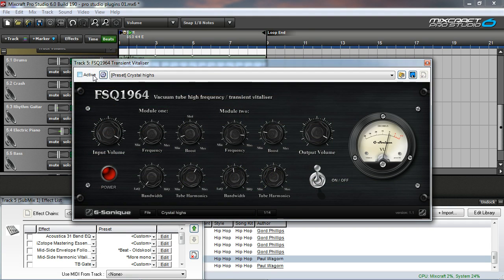This is a pretty simple idea here. It is a tube transient vitalizer. Makes those highs stand out a bit more. Makes them crisper.